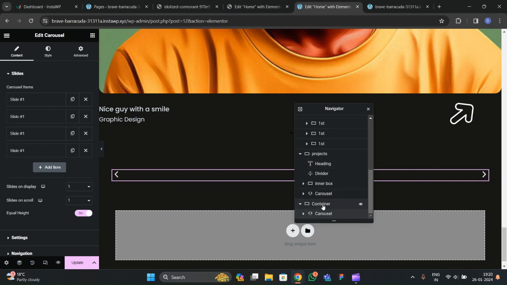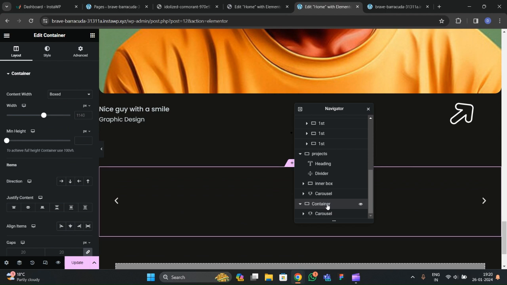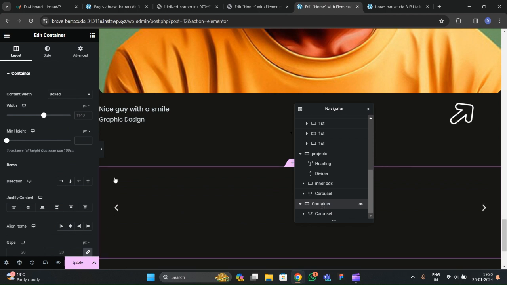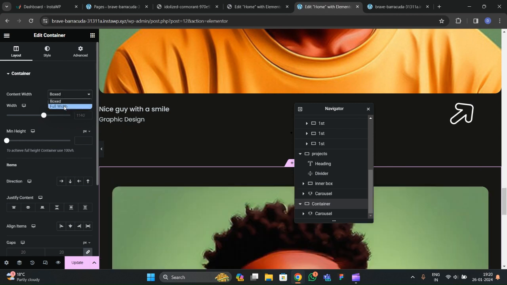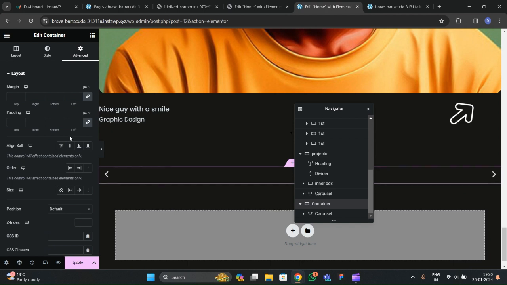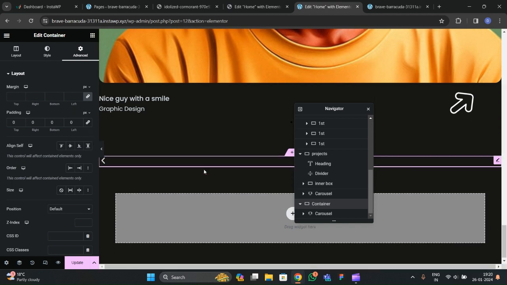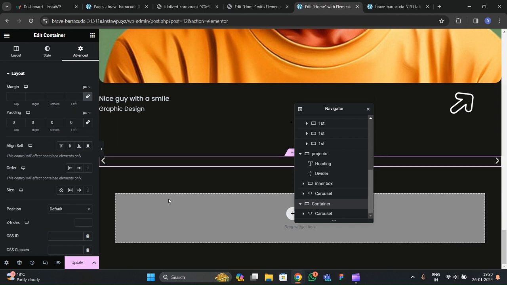So let's wait for it. You can see that the new container automatically comes. You have to go to this main container and make it full width from here. Then go to the advanced tab, and here you have to remove all the padding from it.